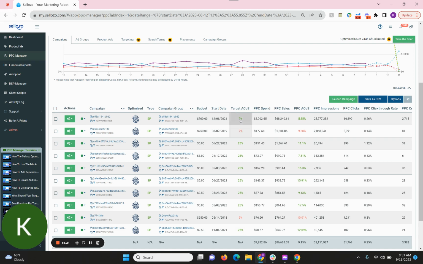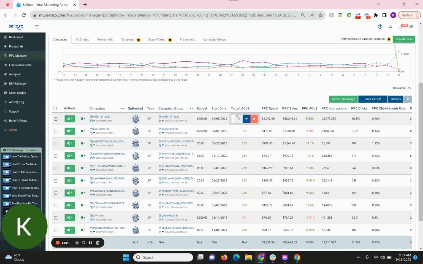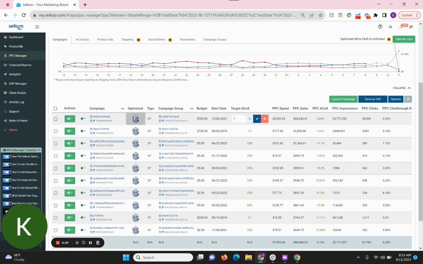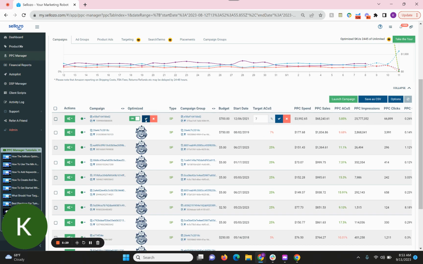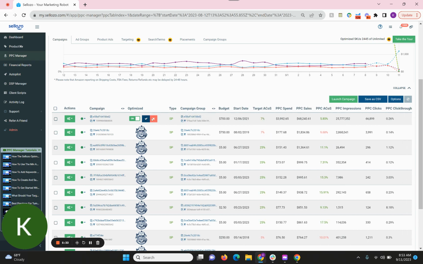After they input that target ACoS, the next thing we want them to do is come over here and turn on the optimizer. And you can do so just by simply clicking this button here and clicking this button here. And these turn on the tool here. So you just hit the checkbox, and you're able to turn on the Sellozo optimizer.